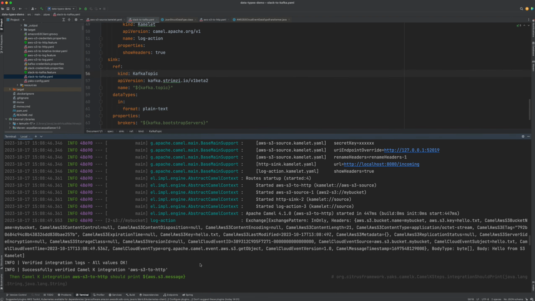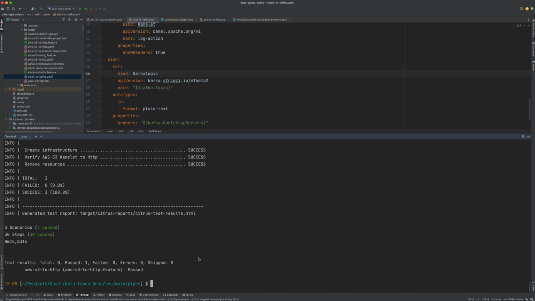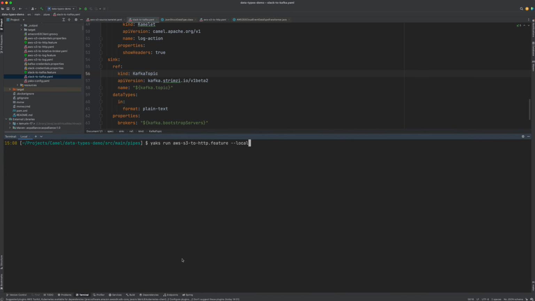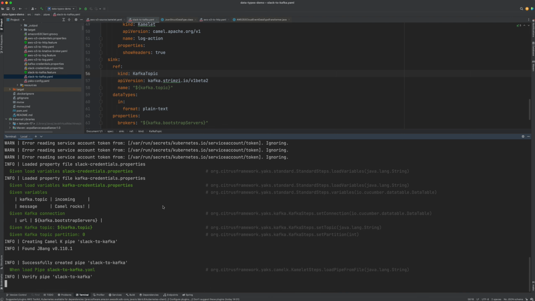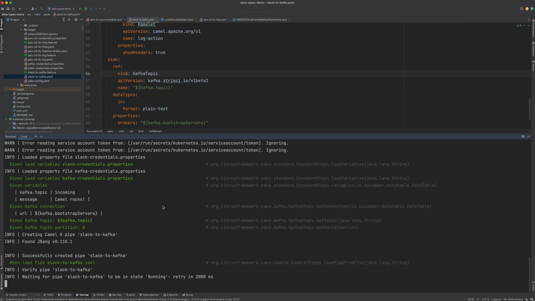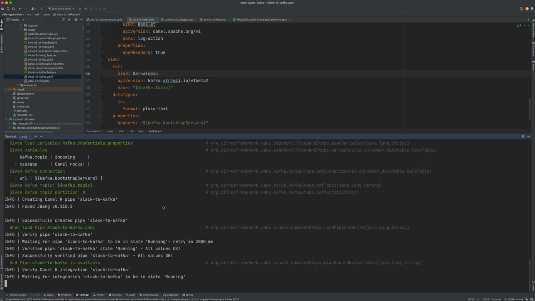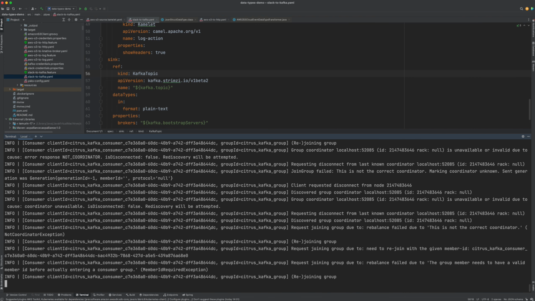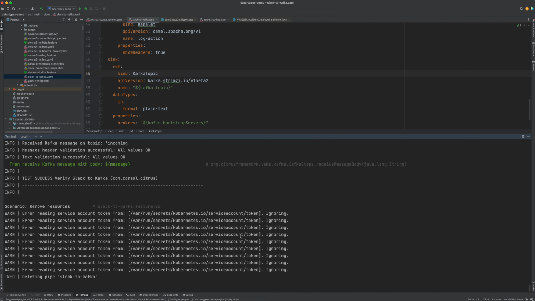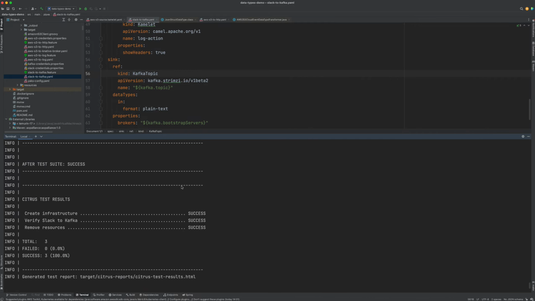Let me also show you this running. Let's clear the buffer here, and let's run this Slack to Kafka pipe. And this will also then start some test containers and invoke the Slack integration, reading some data from the Slack channel. And then this is successful, which is good.